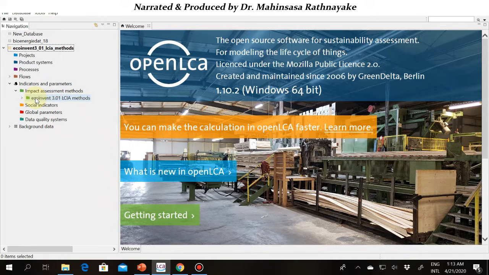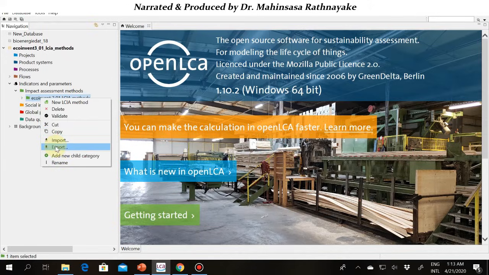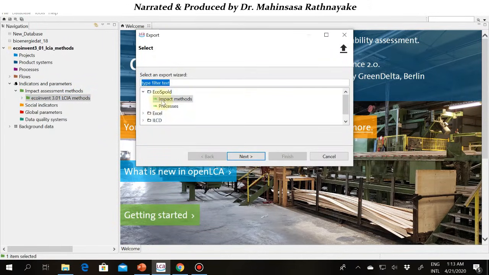When we work with our own data for a certain life cycle, we have collected our own data, but we need some set of data from an available database, then we can use the same procedure. Okay, so here what I should do is right click and export. Then there are several types of file formats. So here I will select the EcoSpold impact assessment methods.